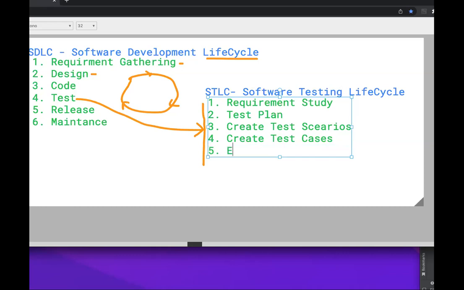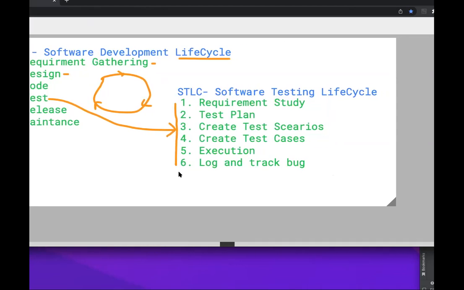Number 5: test environment. Test execution. And execution is part of preparing the environment, making sure that you have everything at all. Number 6, and I'm going to jump through because this is not the first time we're doing this. After the execution, we log and track bugs. And lastly, that brings us to the bug lifecycle. So we'll talk about another lifecycle right after this.